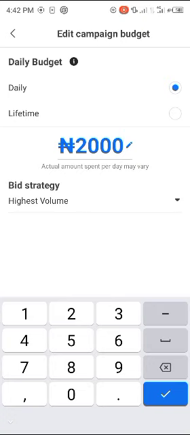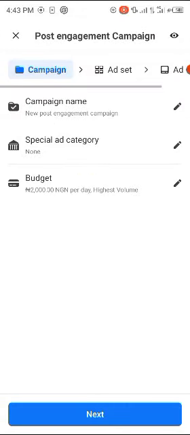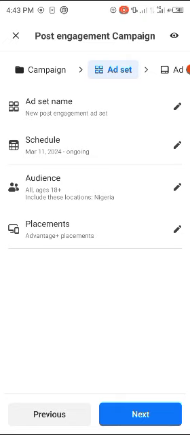Always use the daily campaign, not the lifetime campaign, because with the lifetime campaign you might forget to even turn it off and it will just continue running. But if you monitor your ads, you can go with it. So you click on the OK sign and then go back. You can see that the 2,000 naira per day is showing. You click on next. This is where the bulk of the work is done. At this ad set level, this is where the bulk of the work is done.